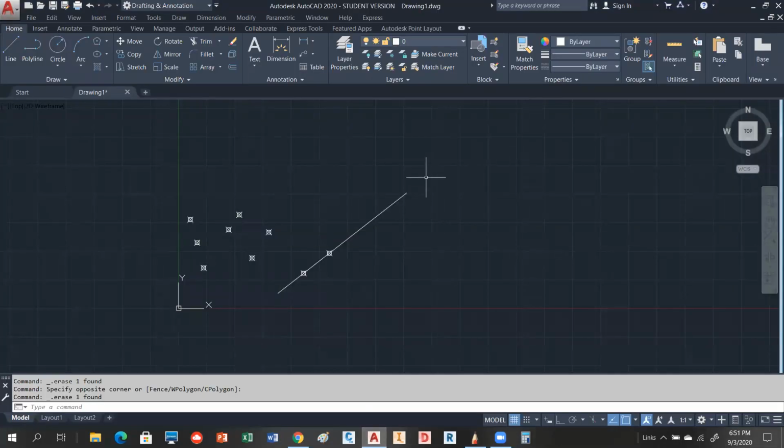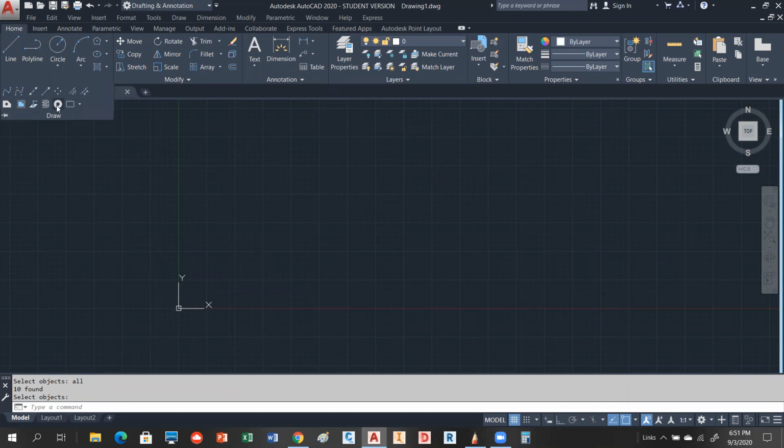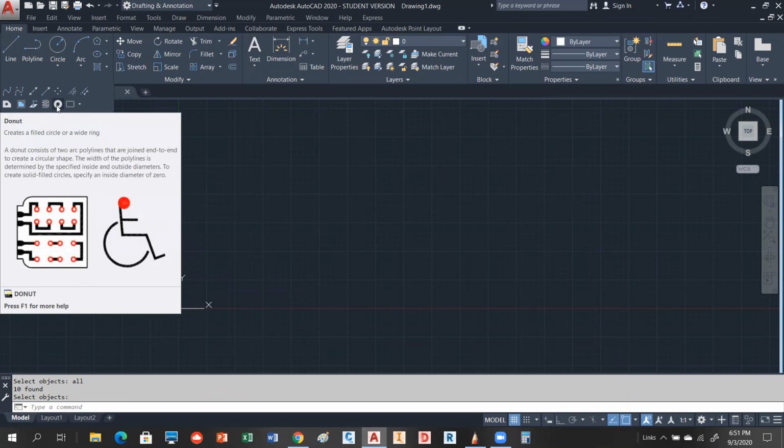So let's go ahead. We're going to erase all of these objects. So erase, enter all, enter twice, okay? So the donut is also found under this location. There's your little donut. And notice they spell it D-O-N-U-T. So that's not misspelled, that's how they spell it, okay?